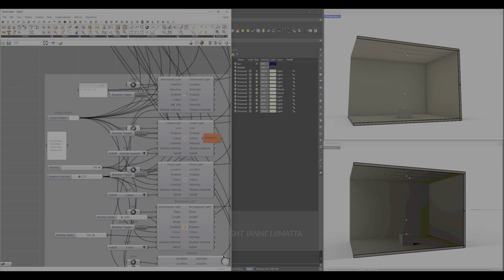Here we have our directional light, linear light, point light, rectangular light and spotlight components. We'll cover these one by one. These components share most of their inputs and outputs. They all have color, intensity and shadow intensity inputs. Color changes the color of the light, and intensity and shadow intensity are for balancing the brightness or the emitting power of the light and the contrast between light and dark. All of the components also have the enabled input to toggle the light on and off.